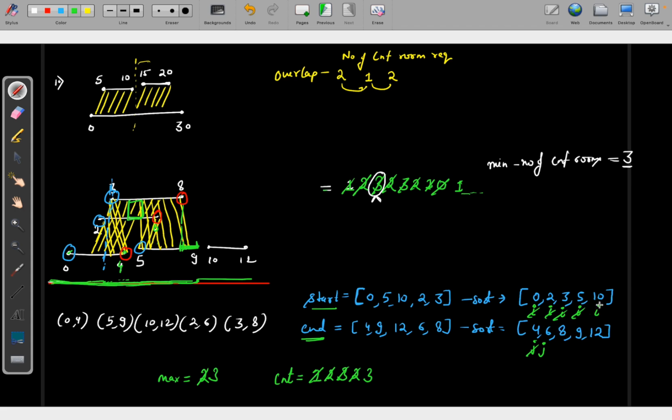Okay, now 6 and 10, which is less, 6. So yes, that means one meeting is getting ended. I will decrease the count and I will move my j pointer. And you can see one meeting is getting ended, what I have done, I have decreased the count basically. Okay, now 8 and 10, which is less, 8 is less. That means one more meeting is getting ended and I will decrease the count. Okay, and I will move the pointer.